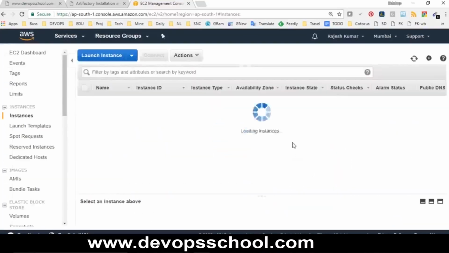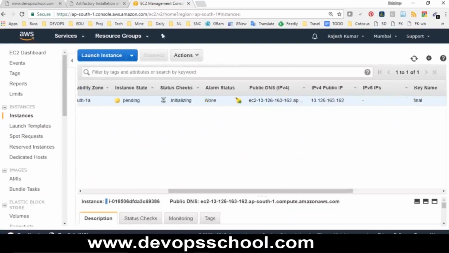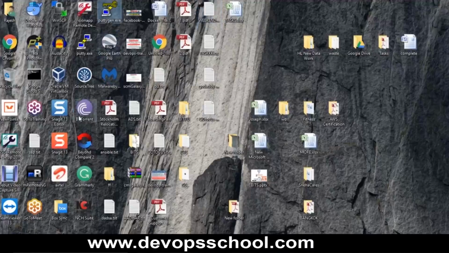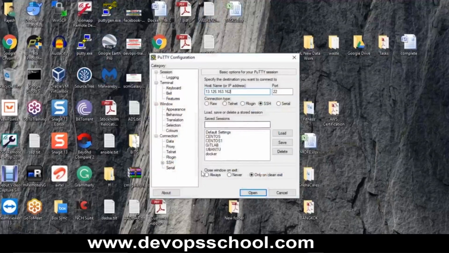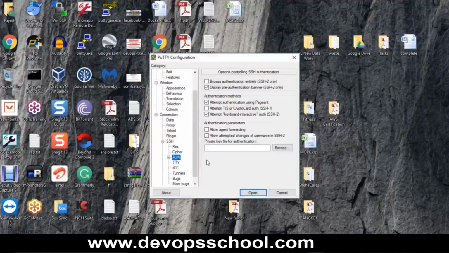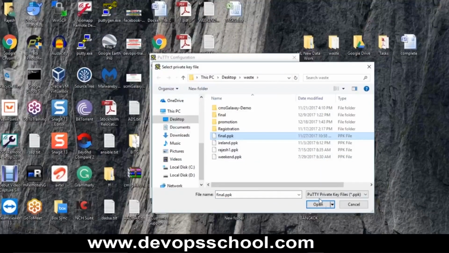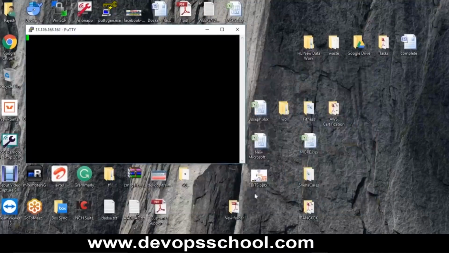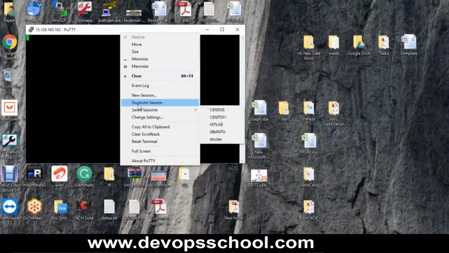Here my VM address is this one. This is the IP address. Let's go and grab it. I'm using PuTTY. I hope you know PuTTY. I don't get a password on AWS, so I'll just use a key, and I open it using the key itself.